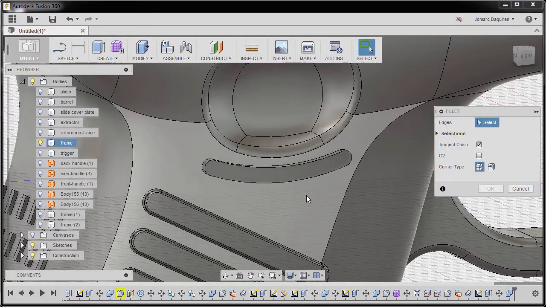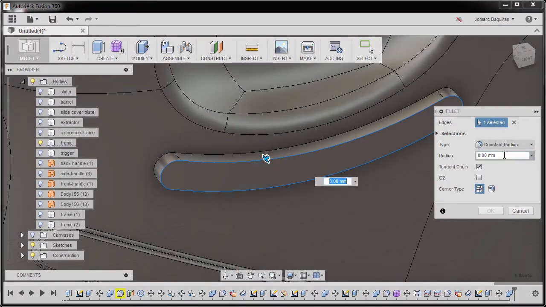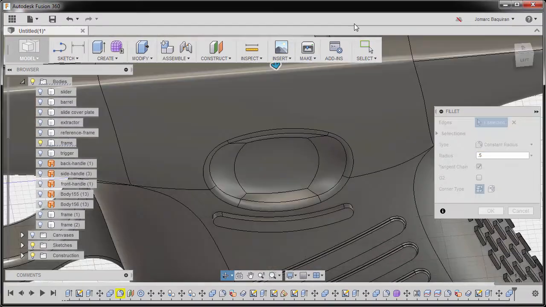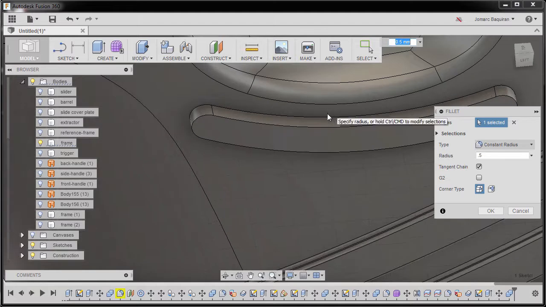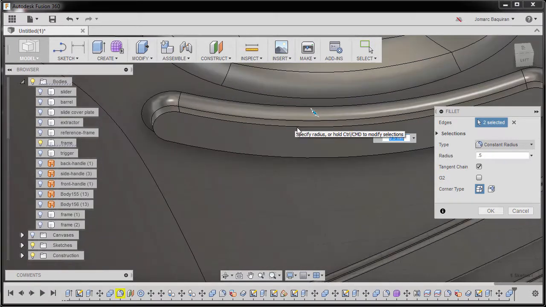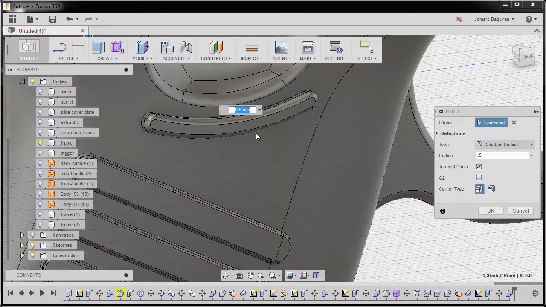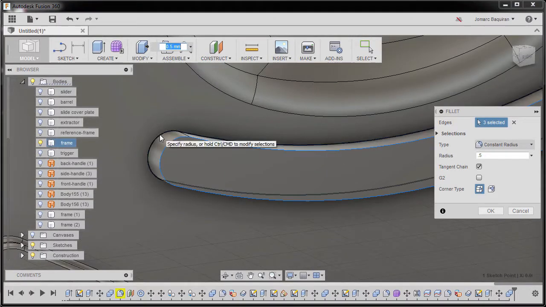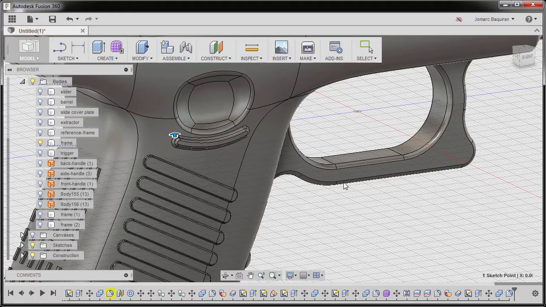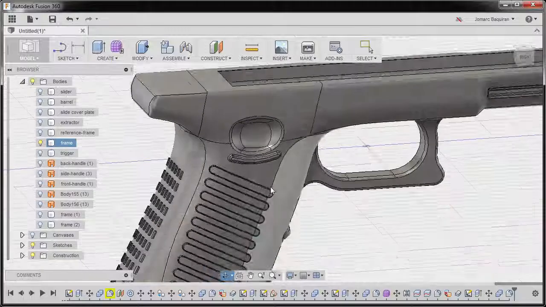Next, I'm going to hit F to grab our fillet. Selecting these edges. I'm going to key in 0.5. Selecting this edge. Hitting Control. And finally, selecting this bottom edge. Hitting OK. Inspecting. Model looking nice.